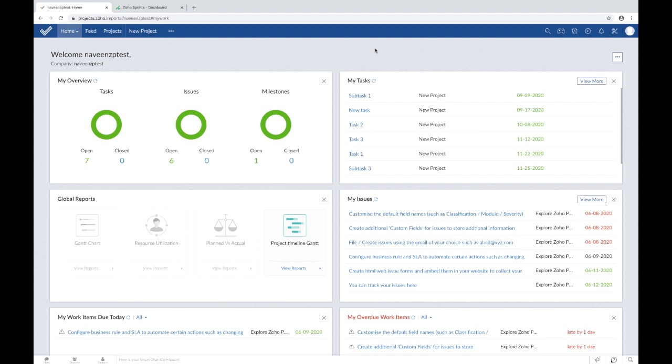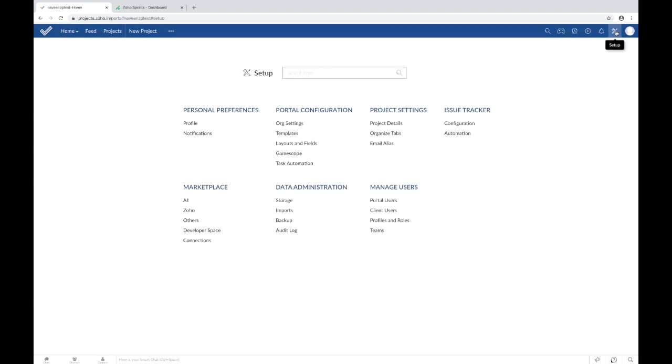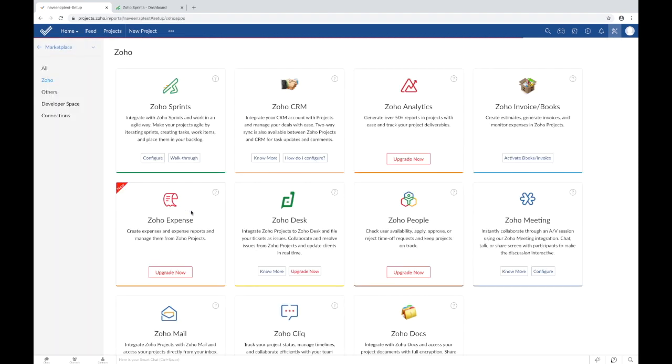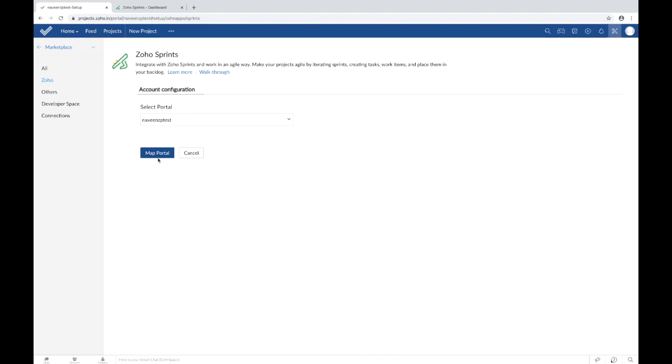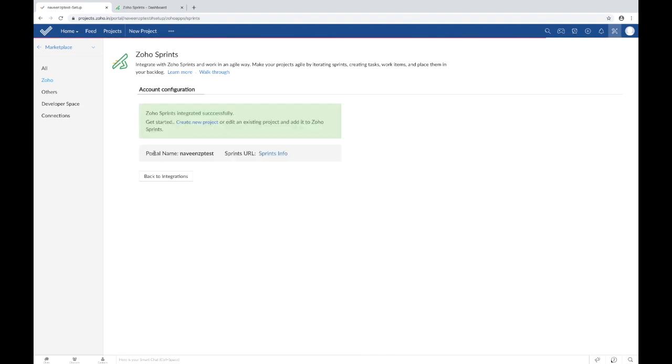Now, to enable the integration of Zoho Projects and Sprints, you'd have to click on Setup on Zoho Projects, click on Zoho under Marketplace, click on Configure under Zoho Sprints, select the portal that you want to map this to, and click on Map Portal.